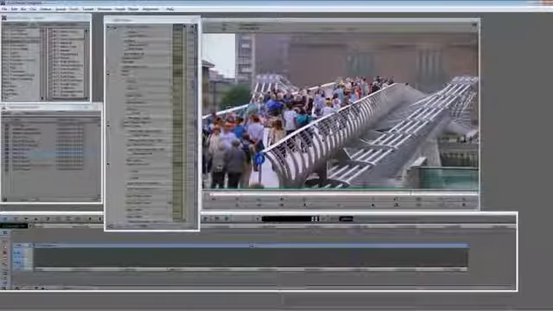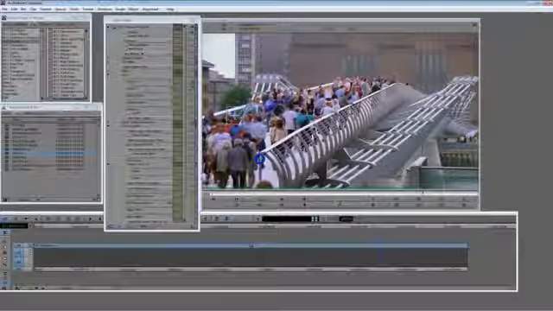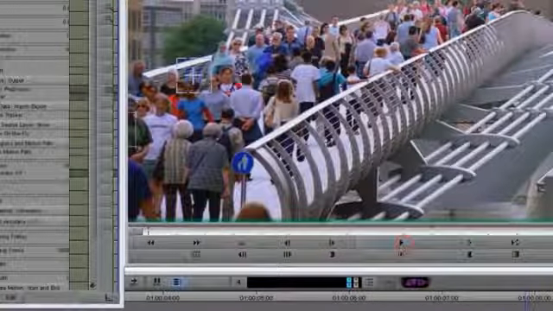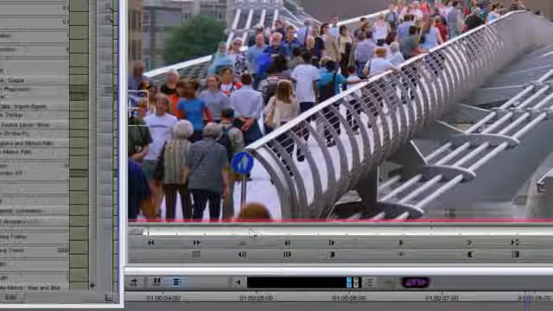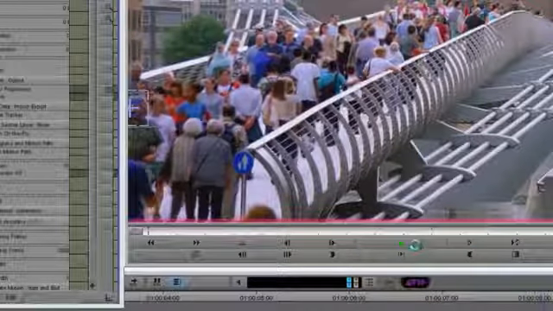Okay, now don't freak out. Just stop the playback when he comes back. There he is. Now check this out. Just move your crosshair to where he is now and resume the playback.